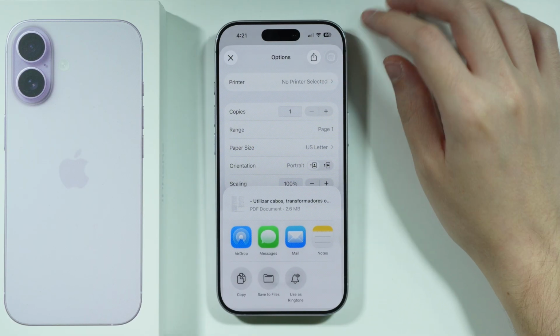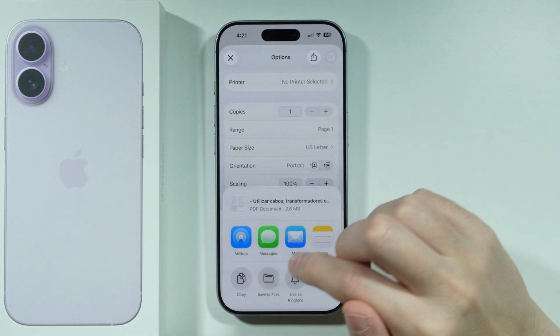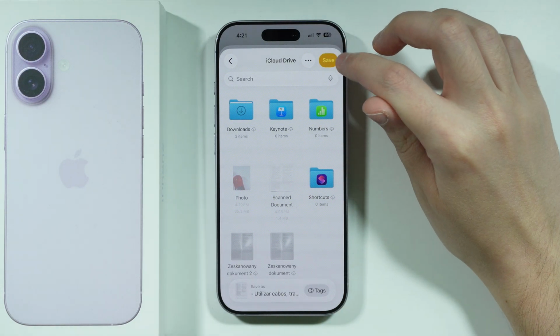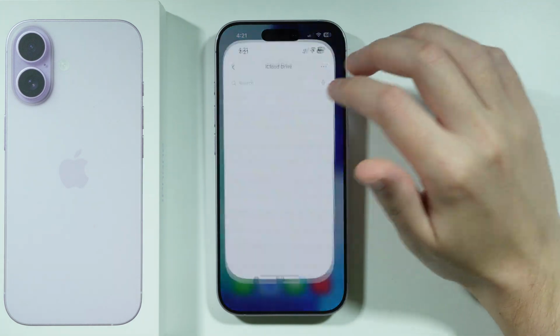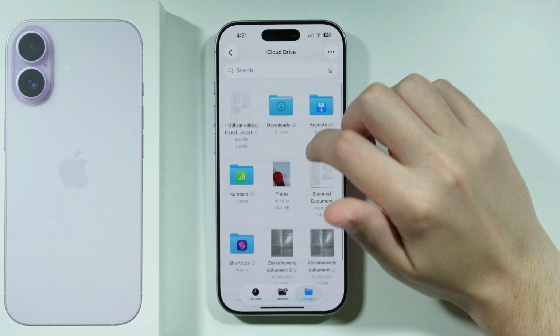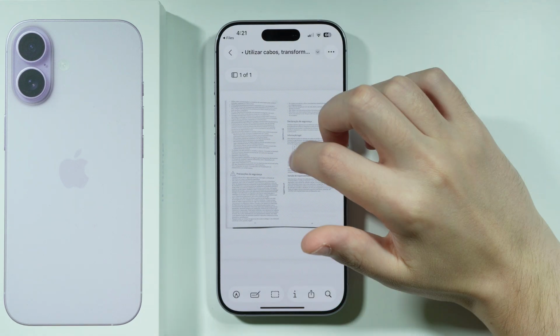We can choose the same icon in the upper right corner again, and we can choose to save to files. Choose location and confirm that you want to save over there. And if we go to files, we should be able to find it again. There we go. We have our PDF file in here.